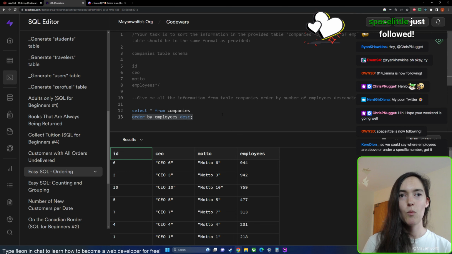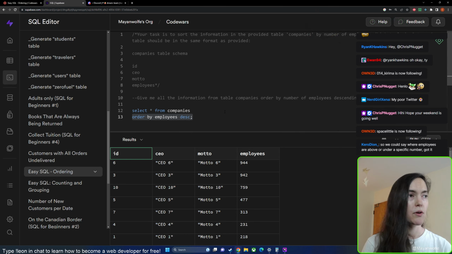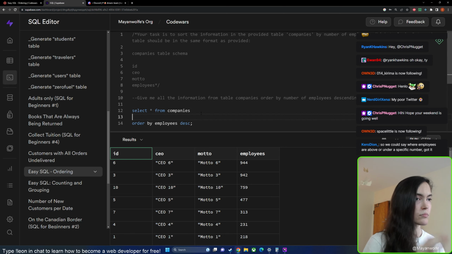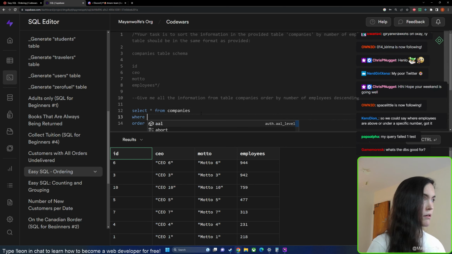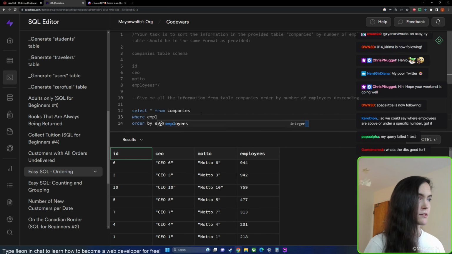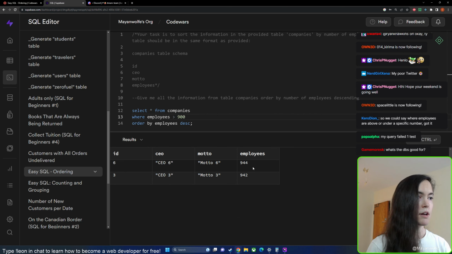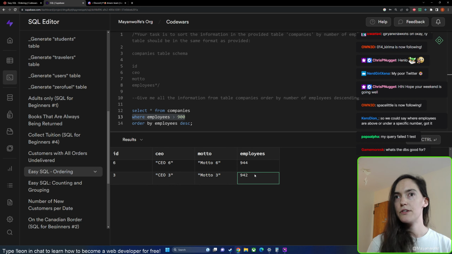Kiro says, so we could say where employees are above or under a specific number. Yes, we absolutely could. So we could say something like where employees greater than 900. And it would still give us all the columns, right? We're still doing a select star. It's still going to give us all the columns, but now we've filtered the rows to show only where employees are greater than 900. And then we've ordered those rows in descending fashion.